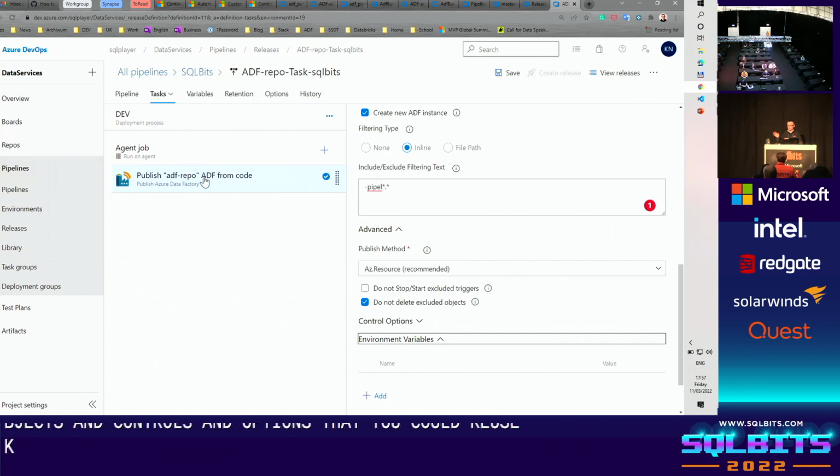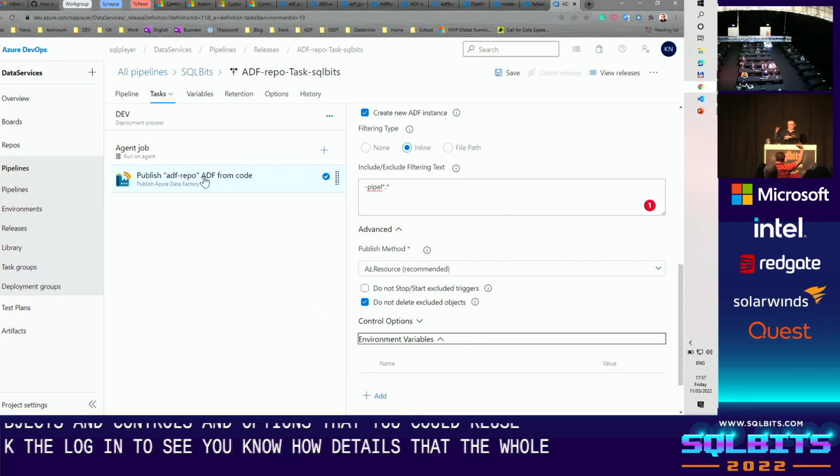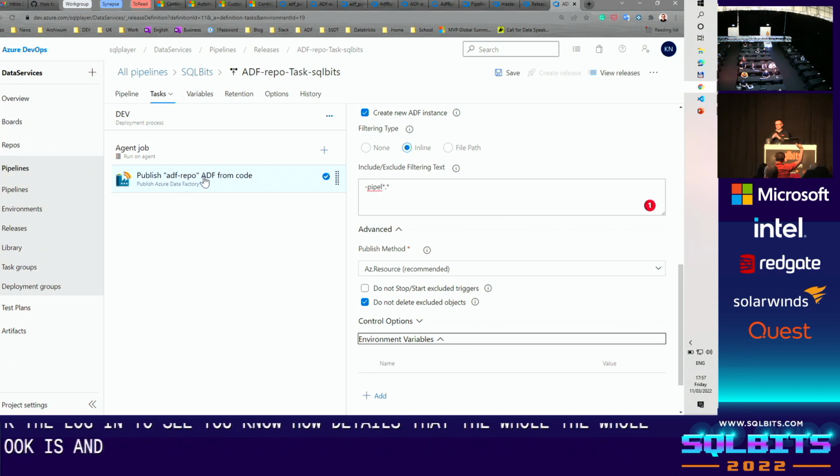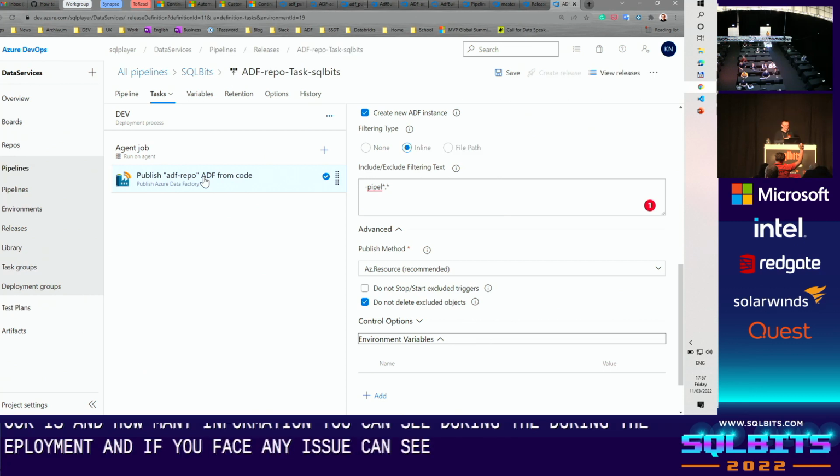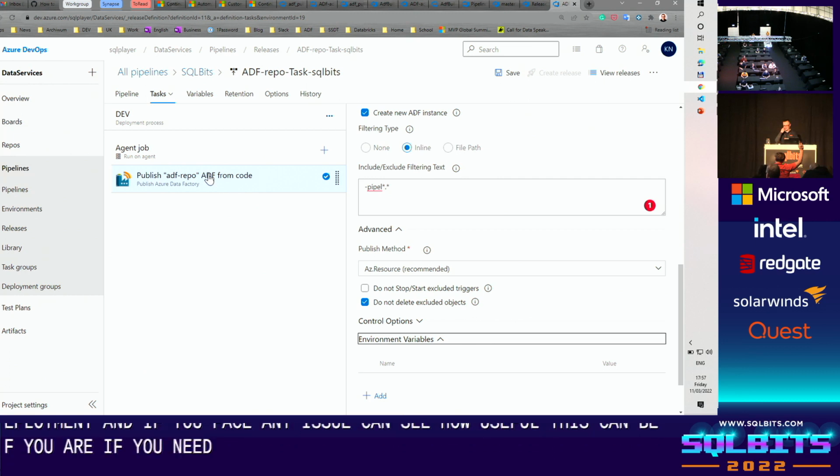Okay, I'm not going to show the log, etc. You will see how detailed the whole log is, and how much information you can see during the deployment. And if you face any issue, you can see how useful this can be if you need to do some troubleshooting. I see that Hubert has some questions from the virtual attendees probably.